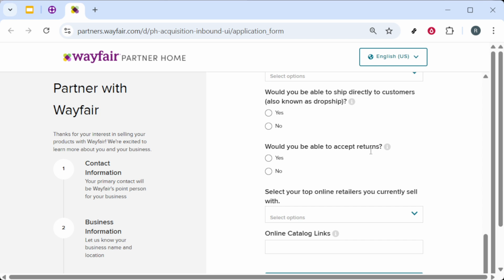Wayfair will ask whether you can ship directly to customers, also known as dropship. Dropshipping means you receive the order and ship the item straight to the end customer rather than sending inventory to a marketplace warehouse. Choose the option that aligns with your current capabilities. It's better to answer honestly than to overcommit and risk delays.